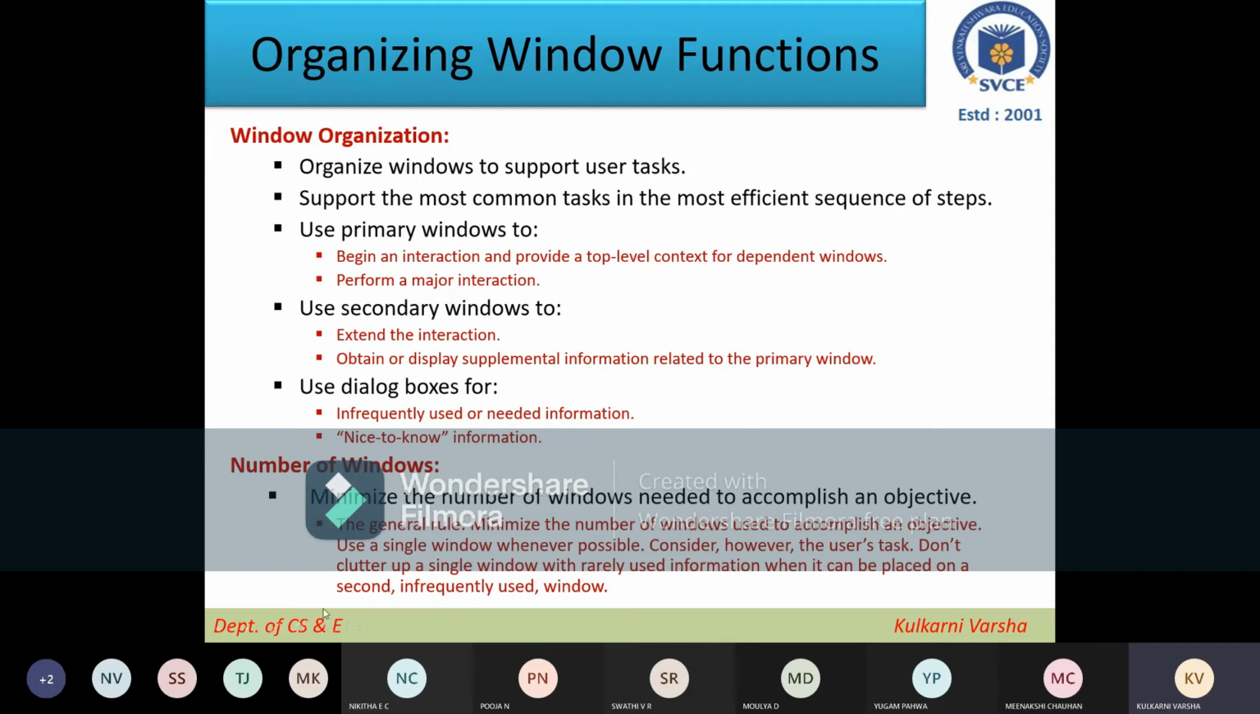So the general rule when it comes to the number of windows is: minimize the number of windows used to accomplish an objective. Use a single window whenever possible. Consider, however, the user task. Don't clutter up the single window with rarely used information when it can be placed on a second or infrequently used window. So what exactly is it telling?